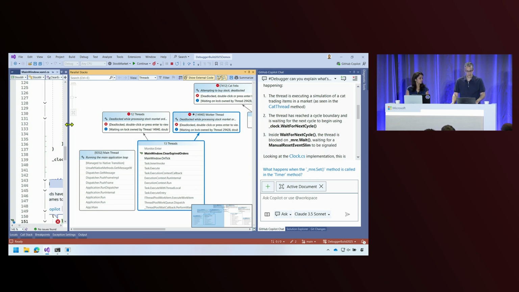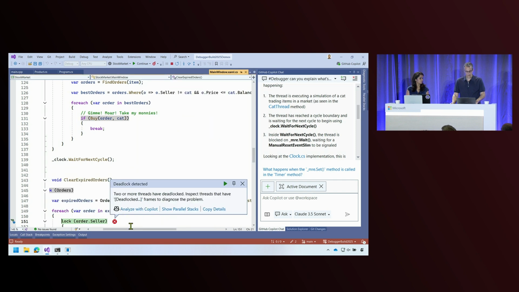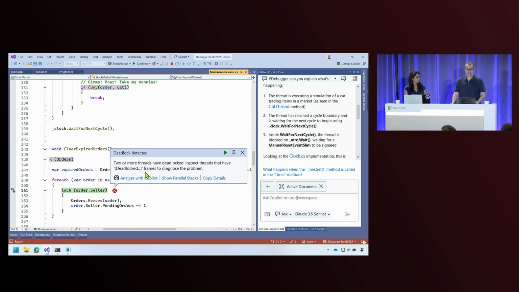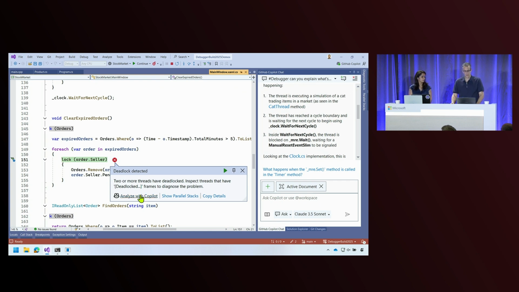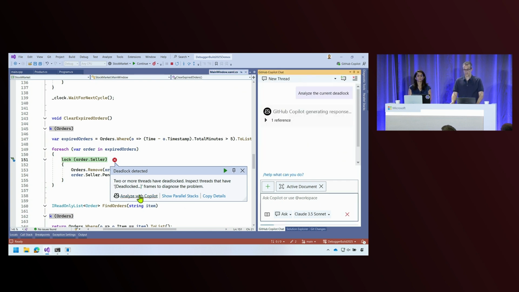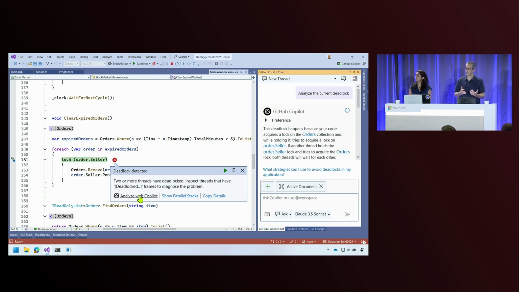What Copilot brings here is simply an exception assistant-like capability. You can simply click Analyze with Copilot, and behind the scenes we get all the deadlock thread information and attach the source for all of them, and then send it to Copilot, so Copilot can analyze the code and understand what's going on.